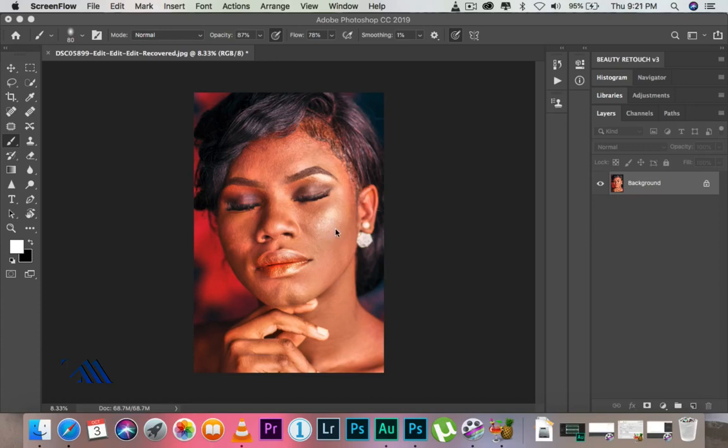Frequency separation separates the image into two different layers of color and texture. So you have your color layer and a texture layer out of the same image. It's a technique that we use to separate the colored layer from the texture layer so we can work on those two layers separately. Alright, so without much ado, let's zoom in.